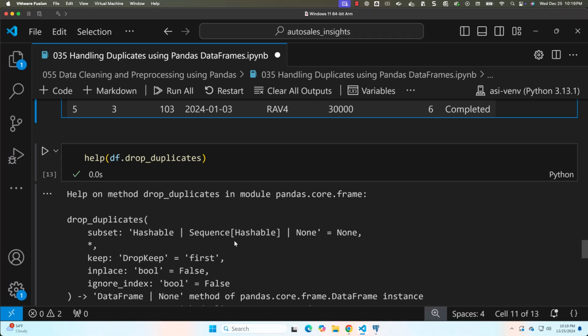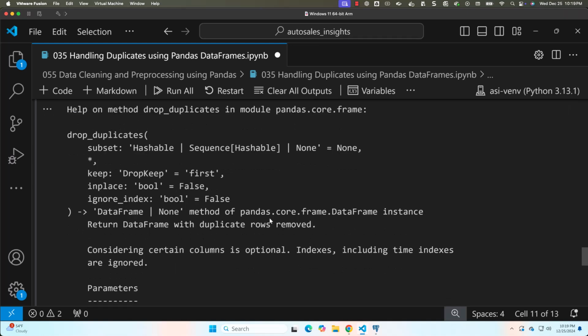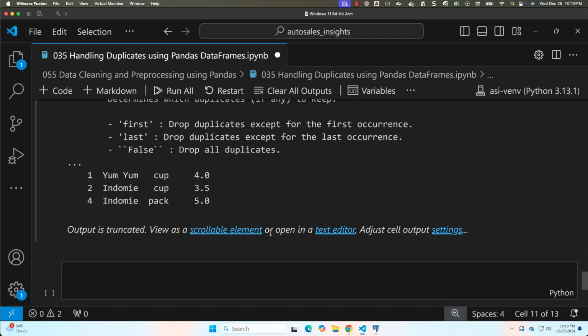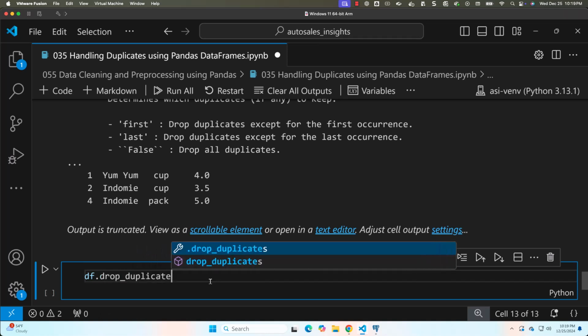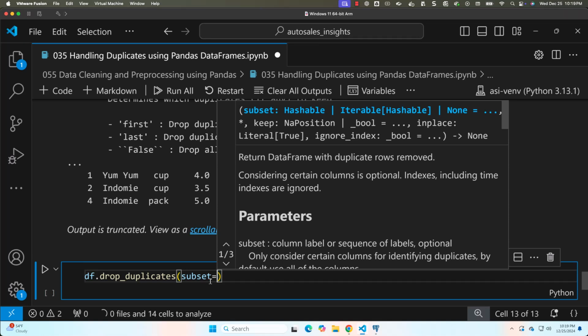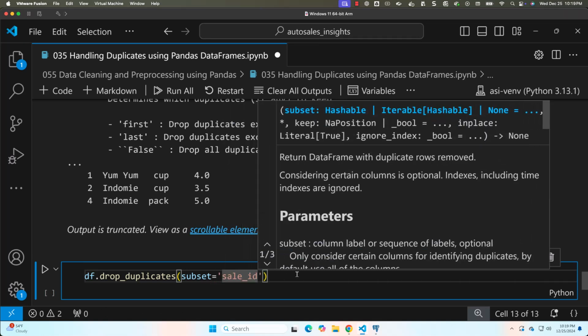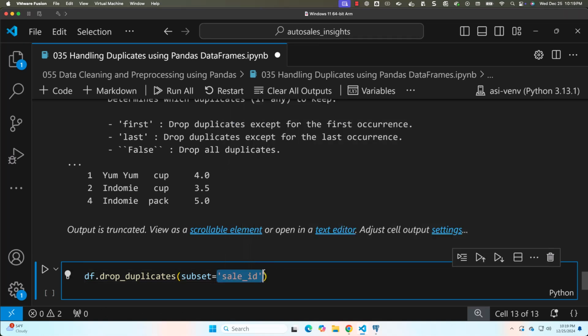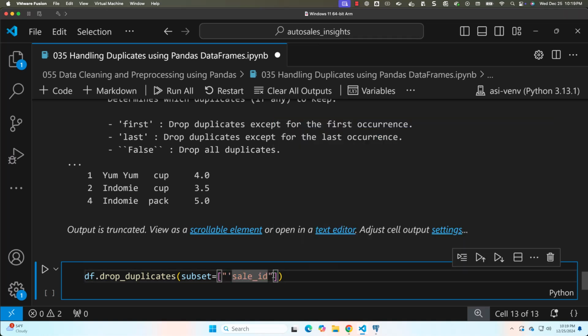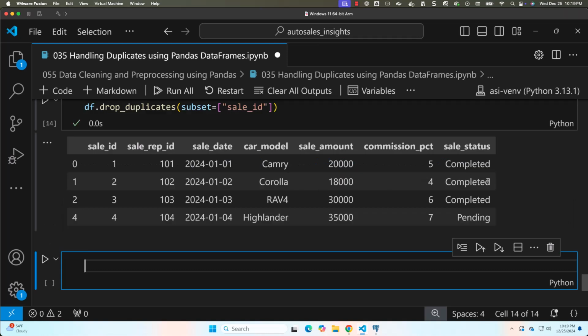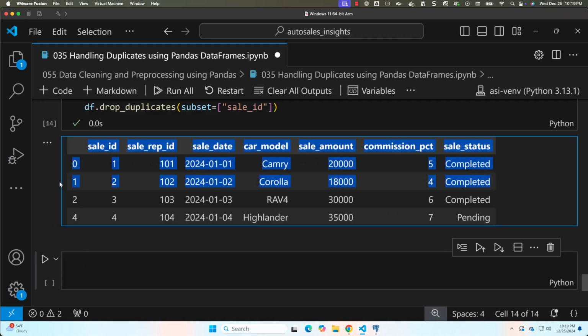In subset, you can consider sale ID only. Let's see an example. You'll understand what I'm talking about here. I'm saying df.drop_duplicates, then subset equal to sale ID. This is supposed to be passed as a list. Let me specify it in a list. Let me also specify double quotes here. Let me clean up the single quotes. Now let me run this first. You see it has retained the first one and discarded the last one.